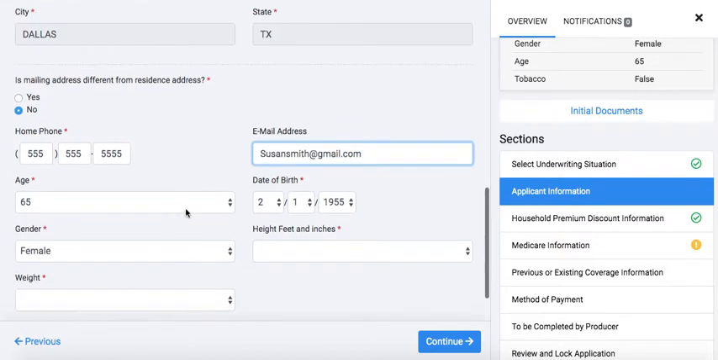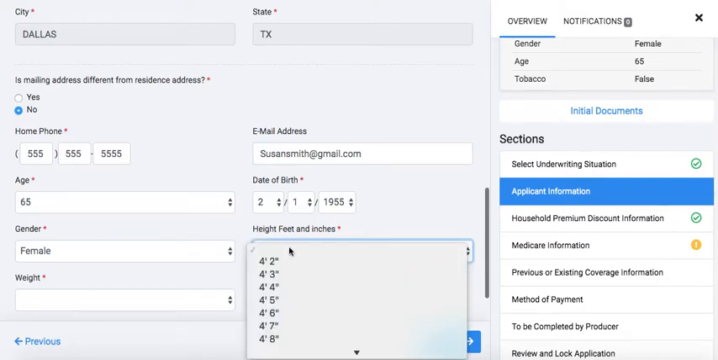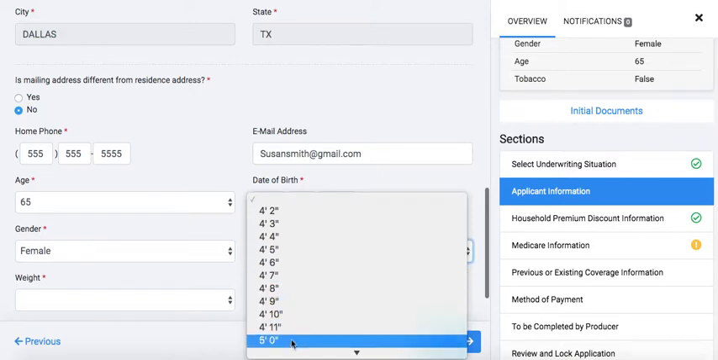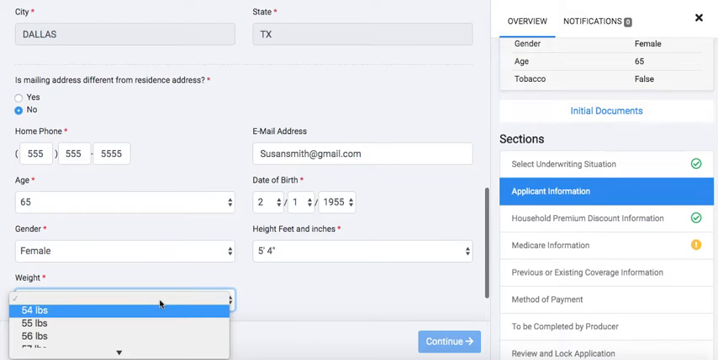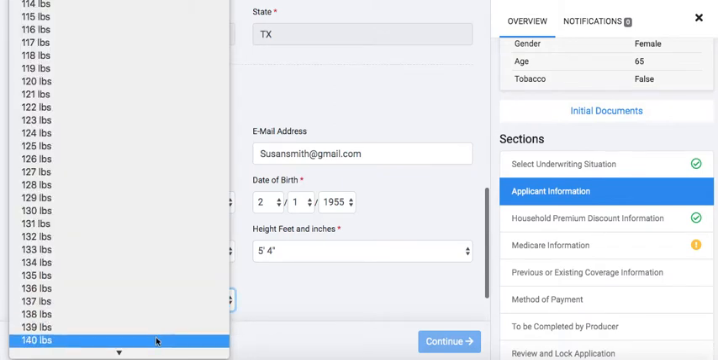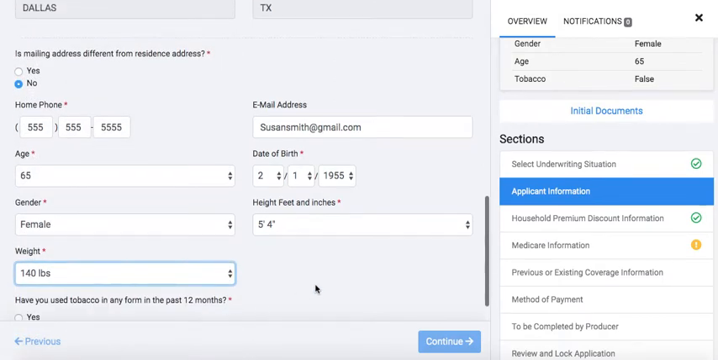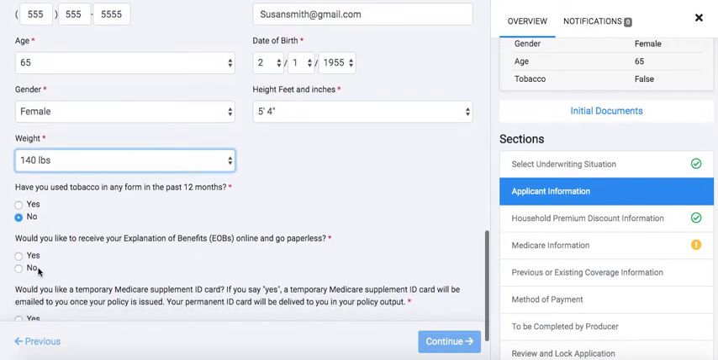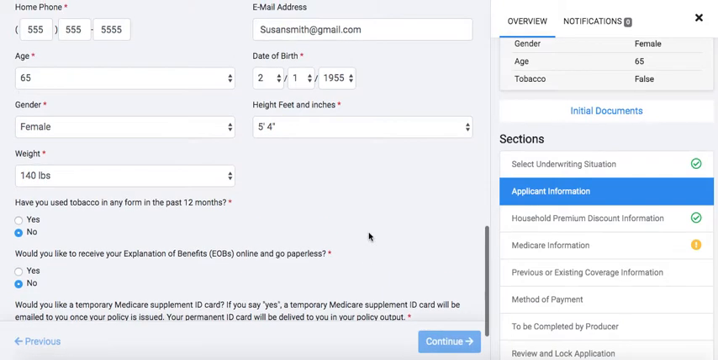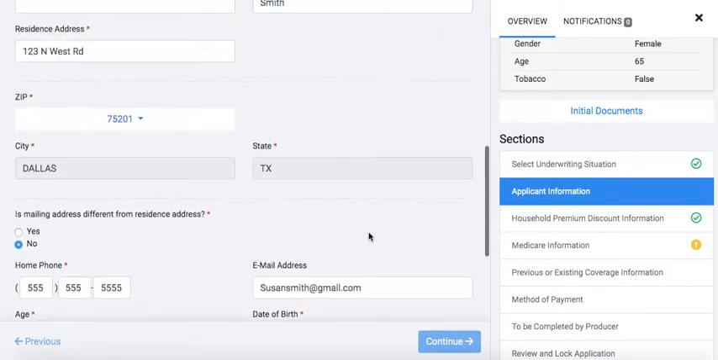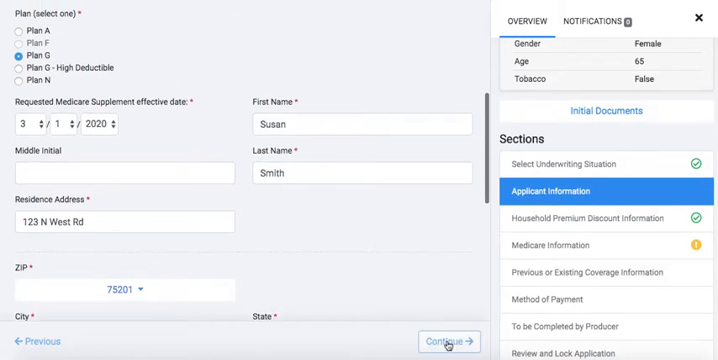Again, if I would type in a different age or if my date of birth didn't match my age, it would adjust my premium accordingly as well. Same with the height and weight. If they are outside those height and weight parameters, the system will notify the rate if they are eligible for just a Plan but at a higher premium. It would adjust that as well. Everything entered in that section, hit continue.